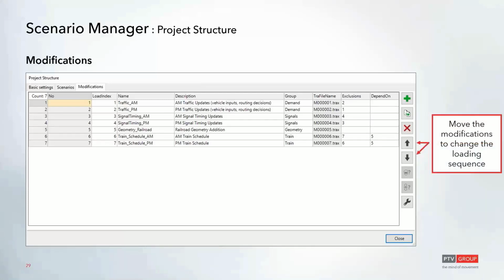And then you can also move the modifications around. Essentially what this will do is, if you click on any of these and shift that order, it's going to change this load index number here so that the modifications will be loaded in a different sequence.